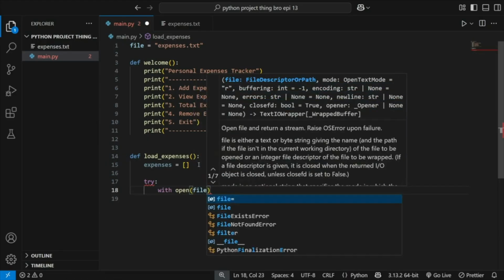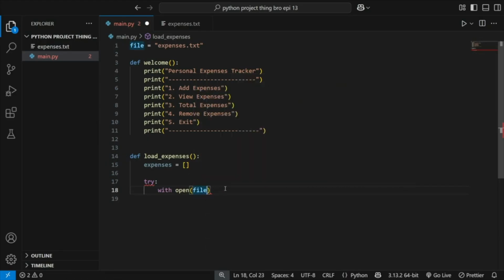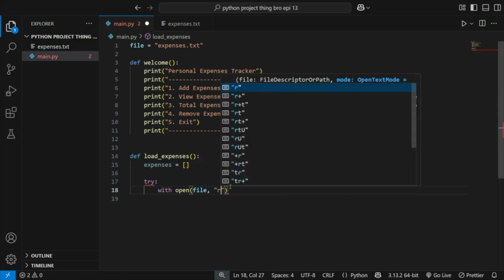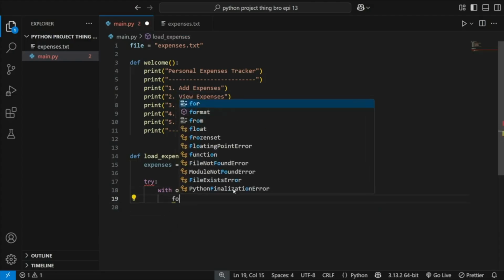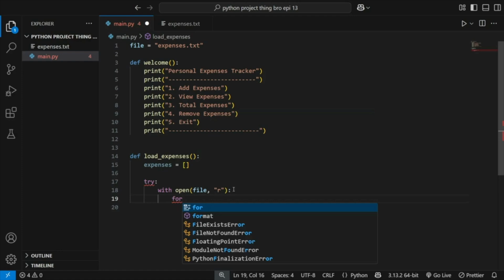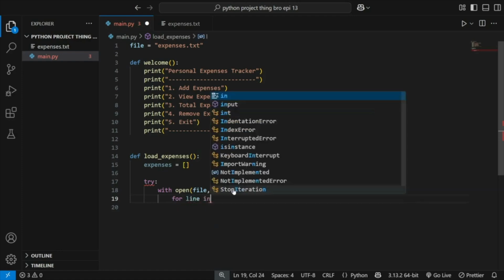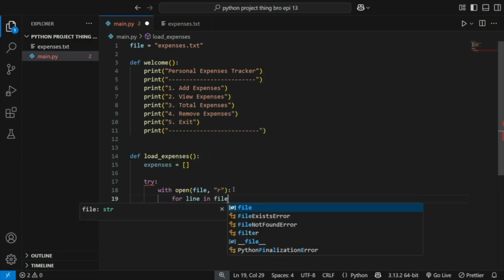It's our file, I forgot. So this is our file. We'll be opening it in read mode, right? Because we want to read from the file. We want to get the values from the file, right? We'll be looping the file, saying for line in file.